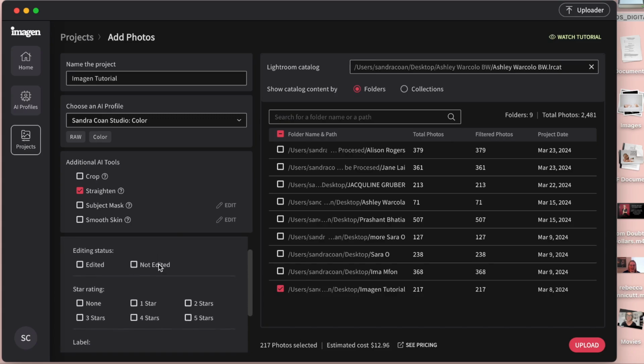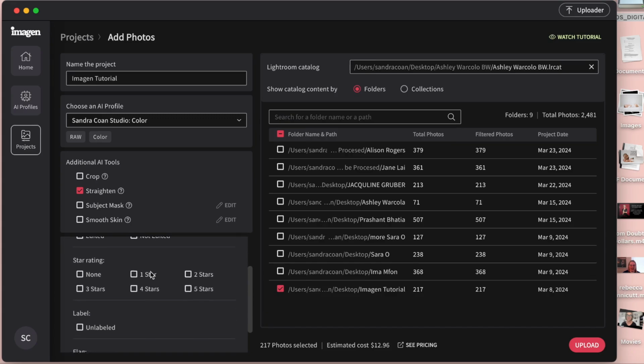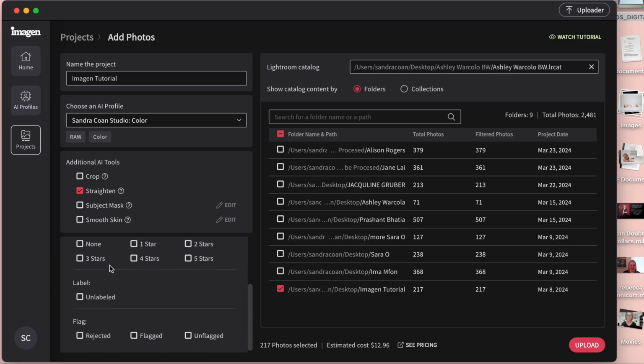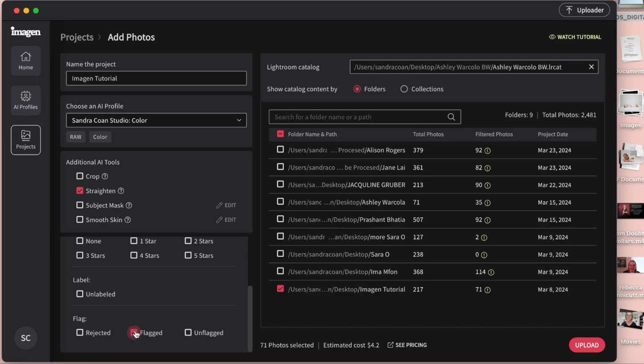It's up to you. Then you come in here and you say, I only want it to edit the ones that were flagged, okay? So that's those 71 photos that were flagged, and we can see here that the estimated cost is going to be $4.20, which is worth it.